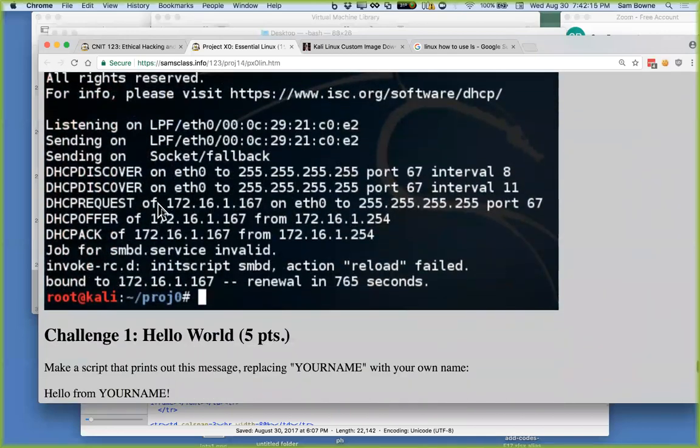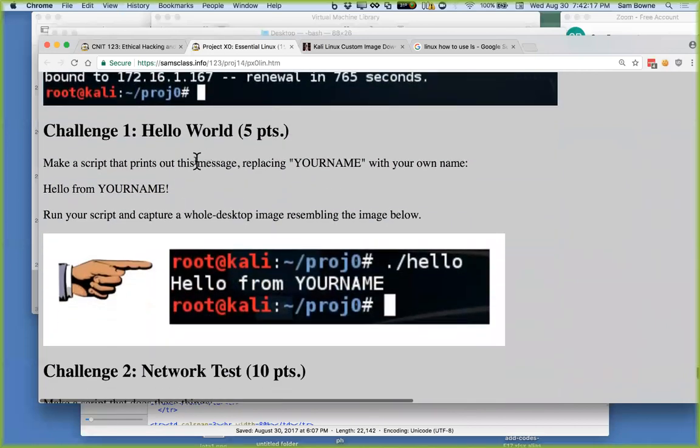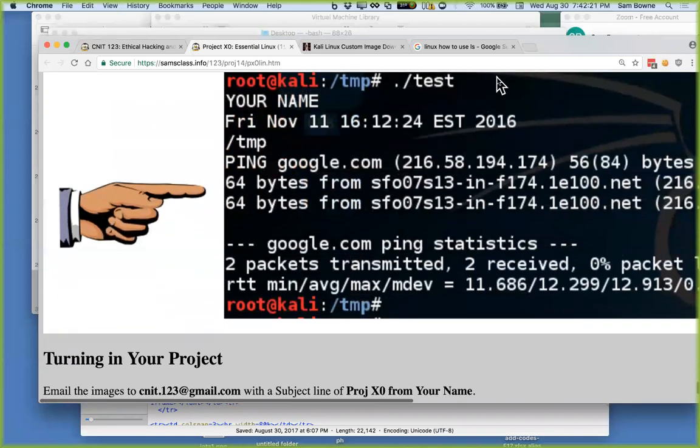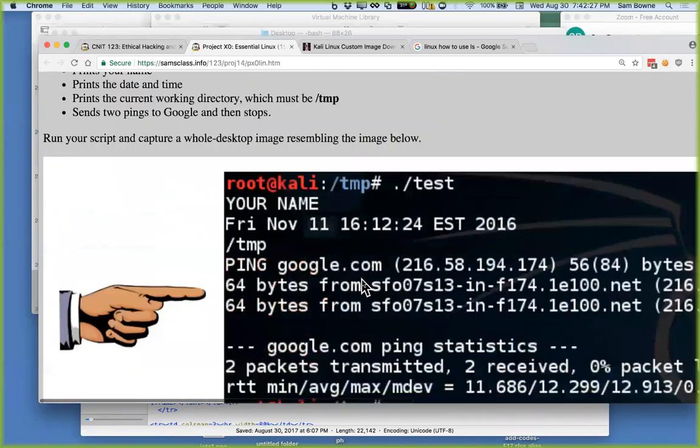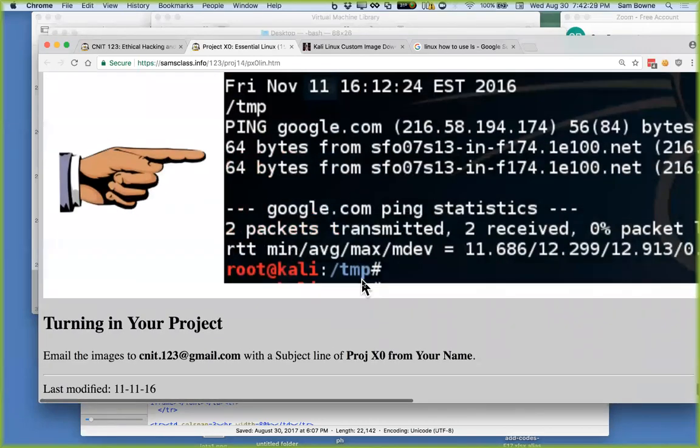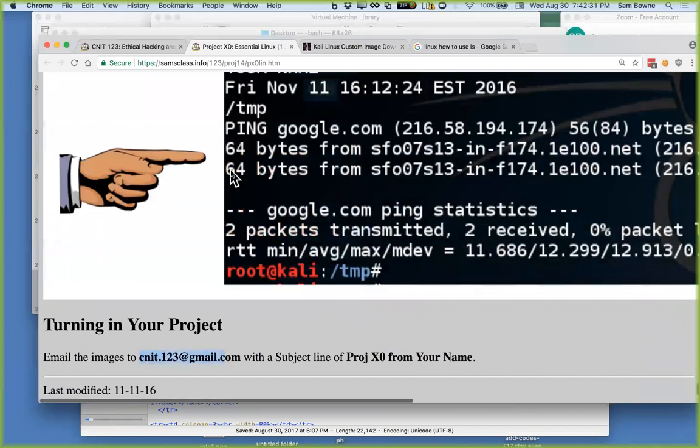Oh, that's right. This is all just a lesson. To get your points, you have to make a script. Make a script that will print hello from your name, and then make a script that will print out other things: your name, a date, the directory it's in, and then do a ping. So, that's this project. And when you email that stuff in, you email screenshots. Wherever you see this hand, that's what you turn in to get points.